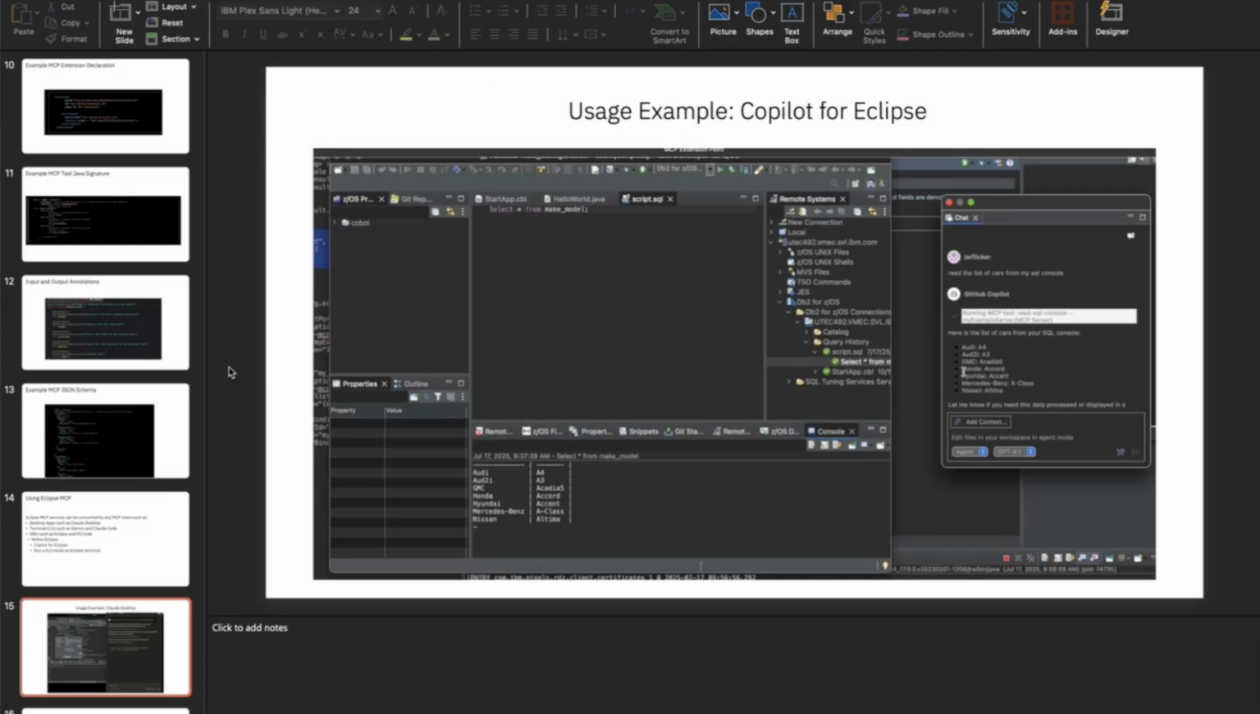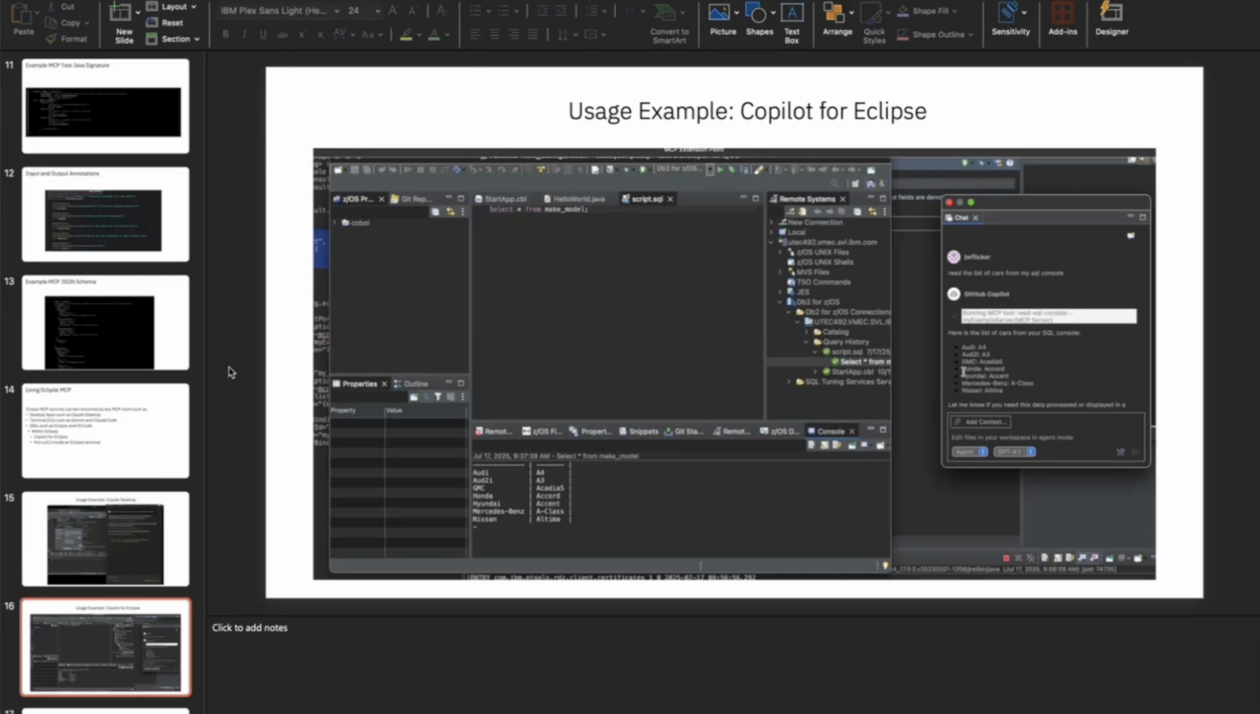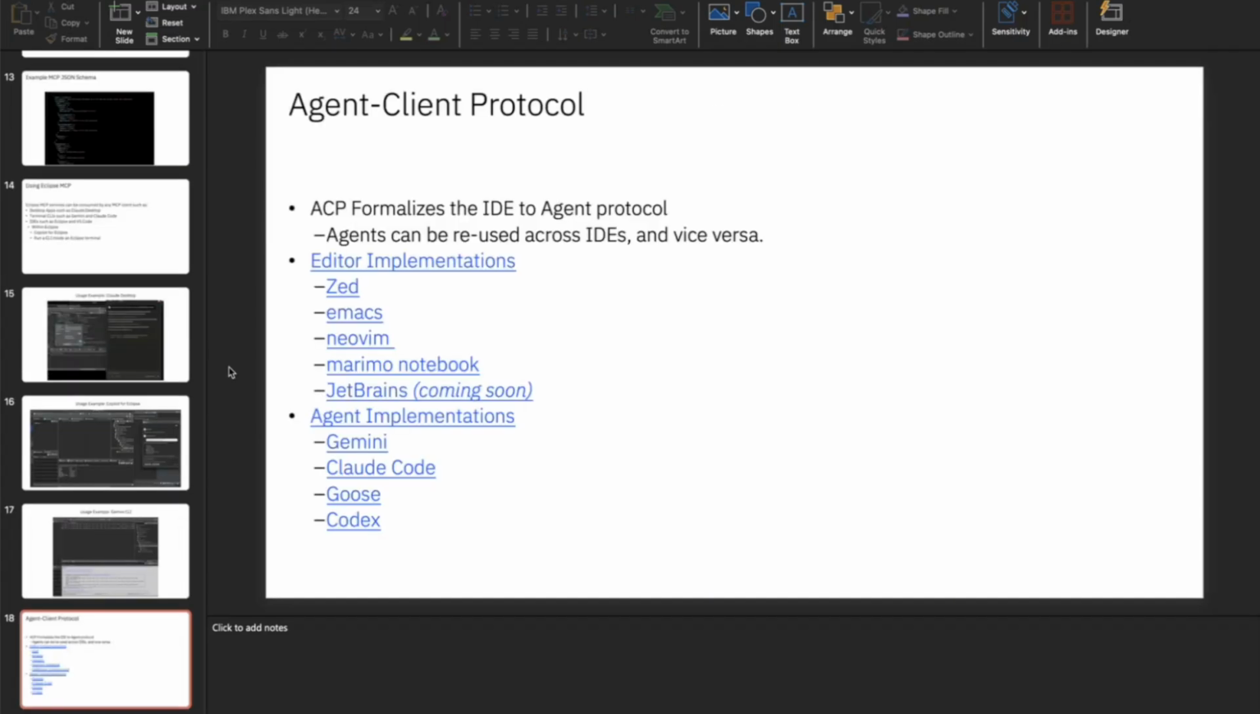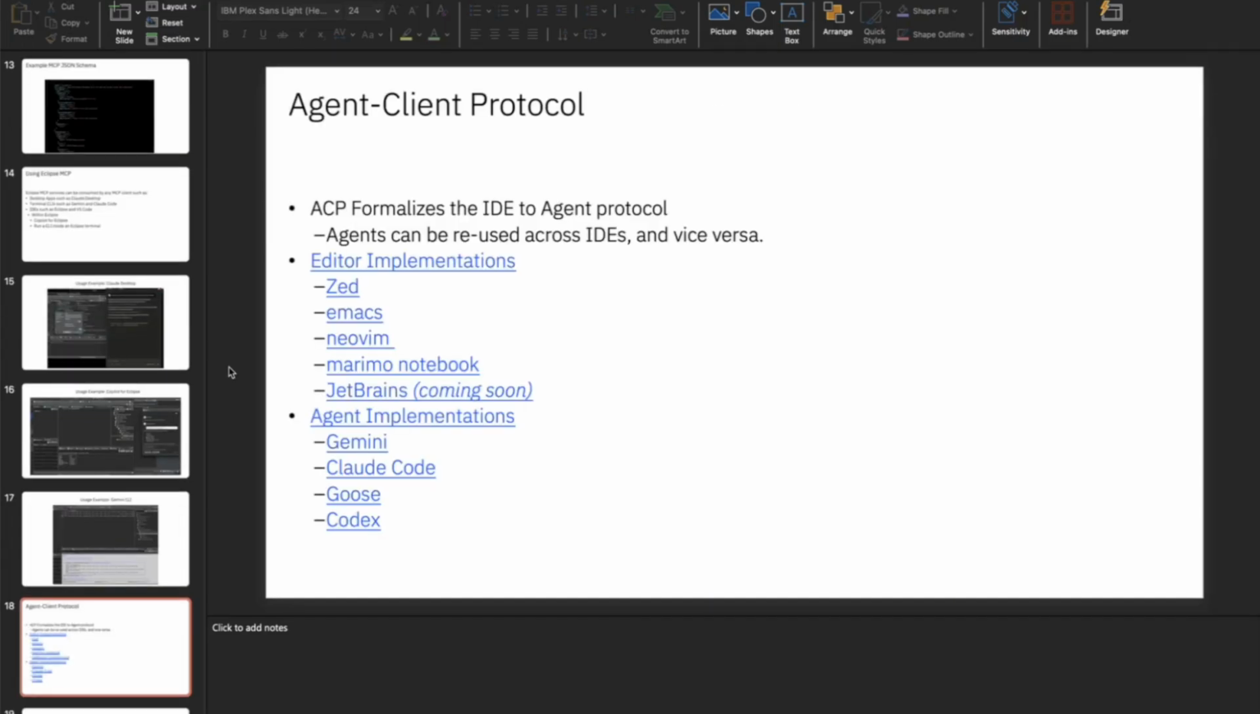So these are just some pictures of those. And here it is running in a terminal. But now we get to the agent client protocol.